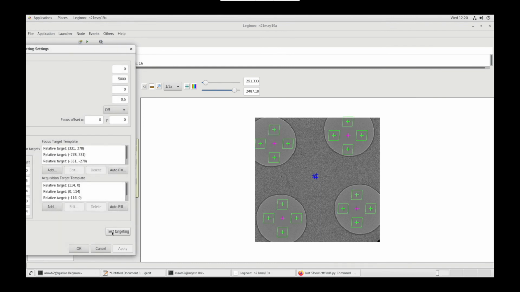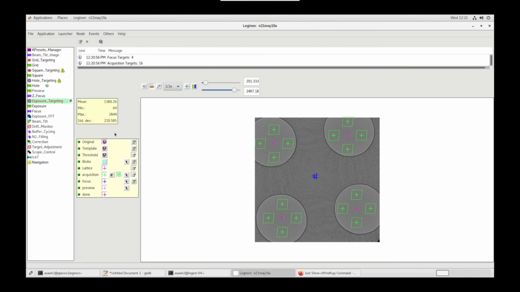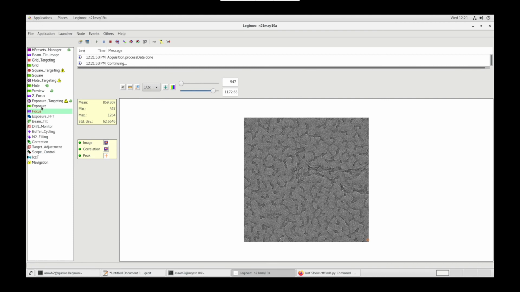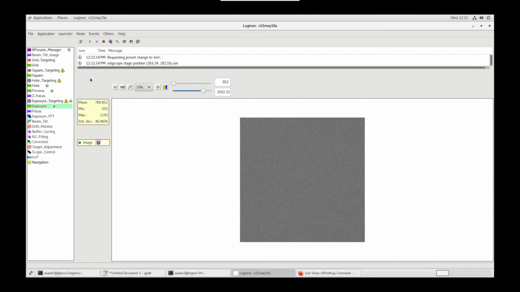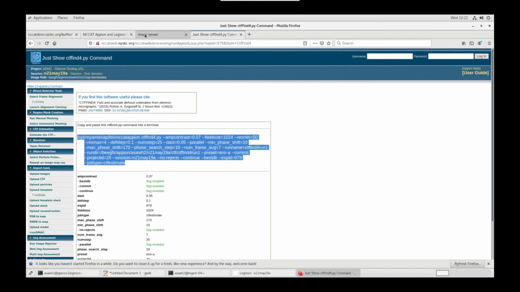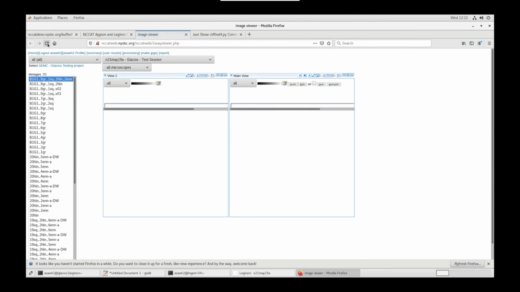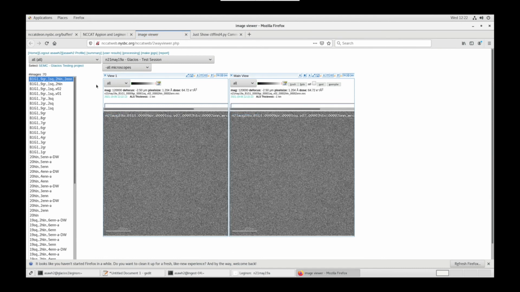There you go. Okay. Press play. After focus is complete, you'll see all of your exposures coming in. Let's go back to NCCAT Web, Image Viewer, refresh, and you'll see all of your ENN images. You'll be able to see your ice thickness, your magnification, your defocus, your pixel size, your dose for each image. And this is the name of your image.